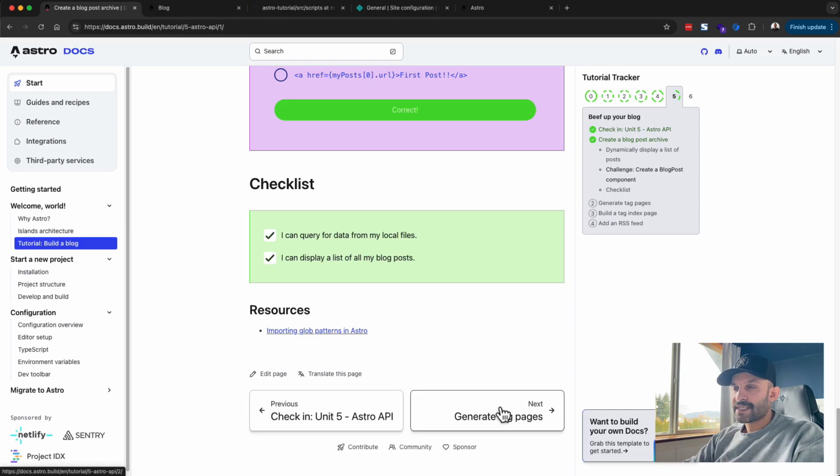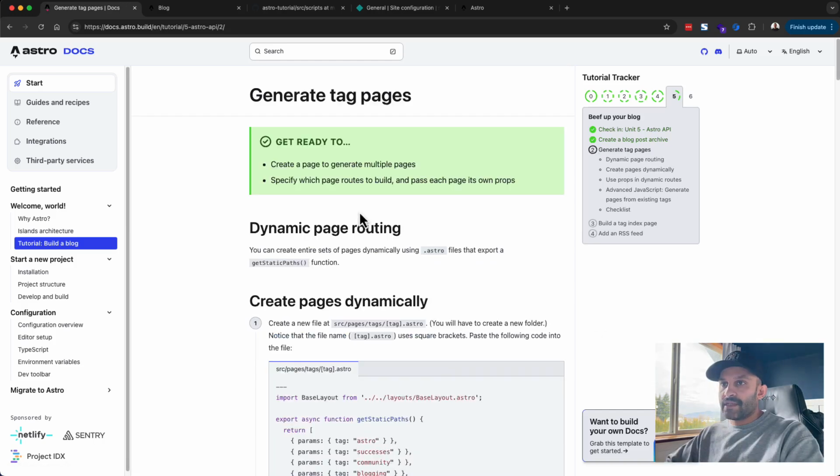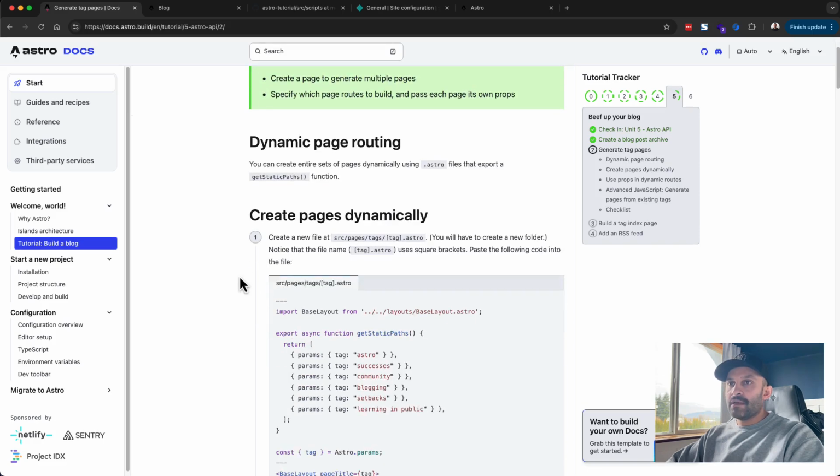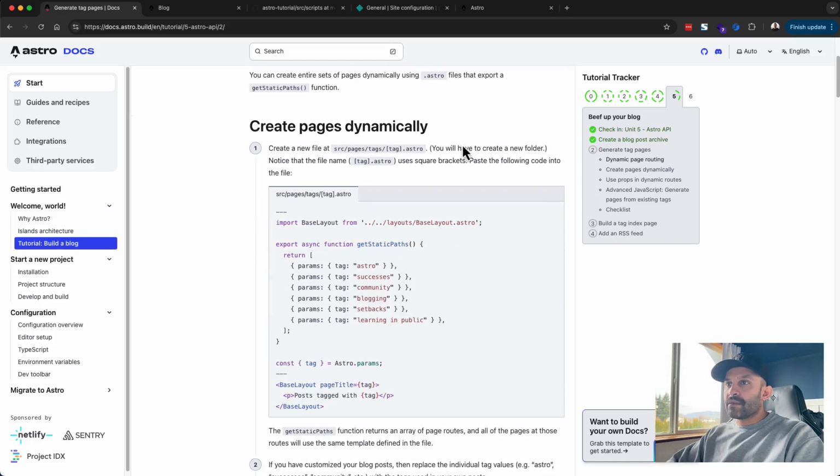Now we're going to generate tag pages. Okay, dynamic page routing. You can create entire sets of pages dynamically using .astro files that export a getStaticPaths function. So create pages dynamically. So create a new file here. You will have to create a new folder. Notice that the file name [tag].astro uses square brackets. Paste the following code into the file. Interesting. So pages, tags, and then [tag].astro.